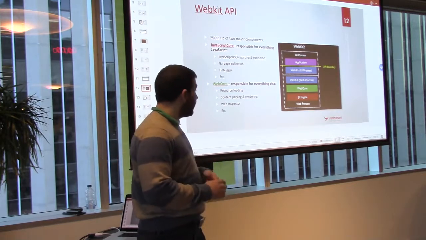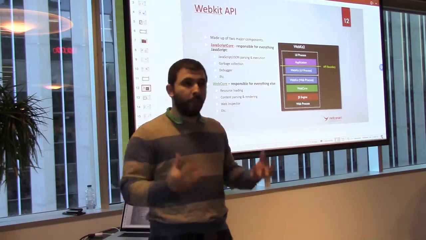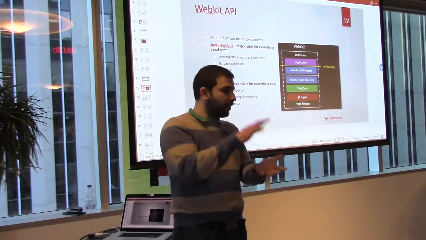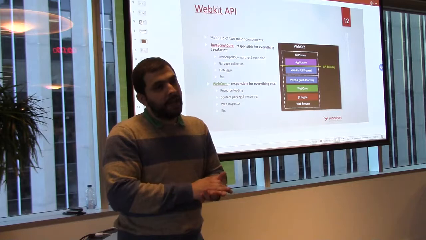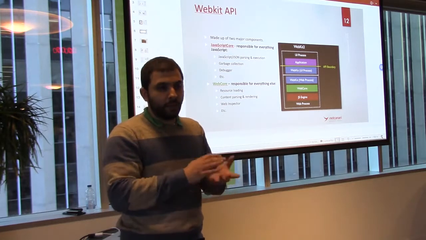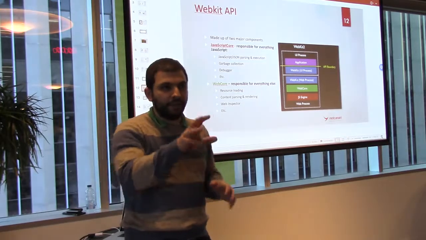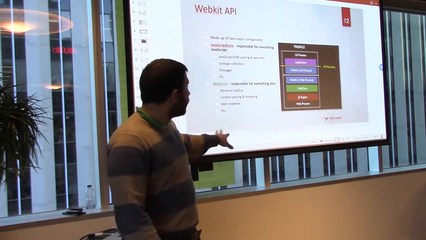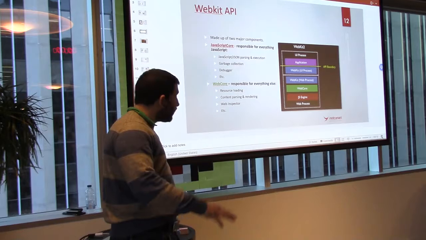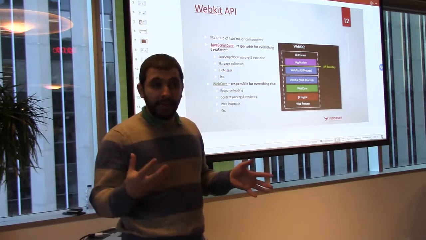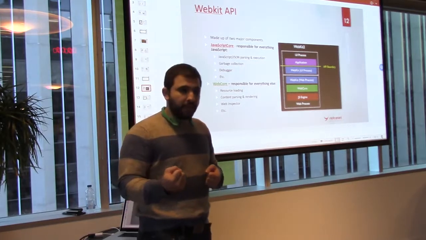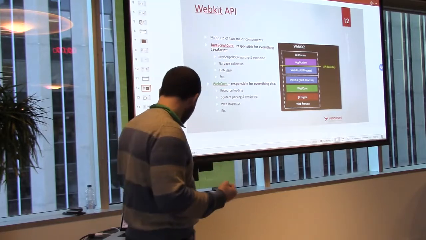The second one is WebCore, which is actually the visual part of WebKit. That's the part that renders whatever you're doing in the web browser, like styling a CSS element or placing a div somewhere here or there. That's what WebKit does. And there are also different add-ons to WebKit, like things that interface with the debugger, for instance, your web inspector.